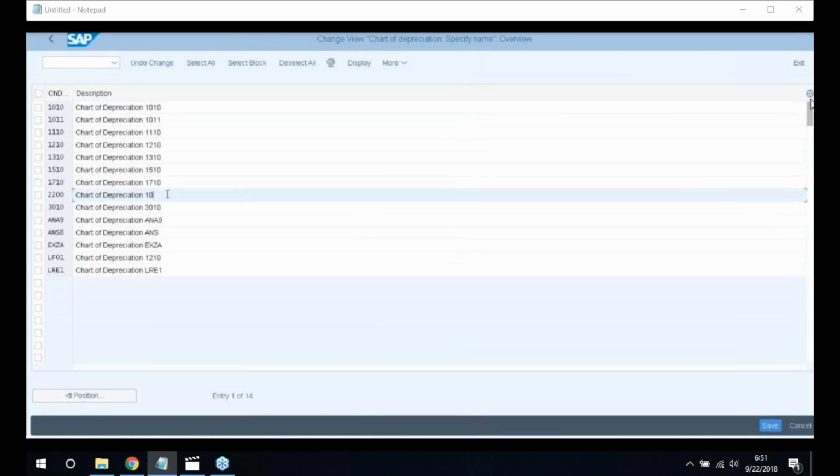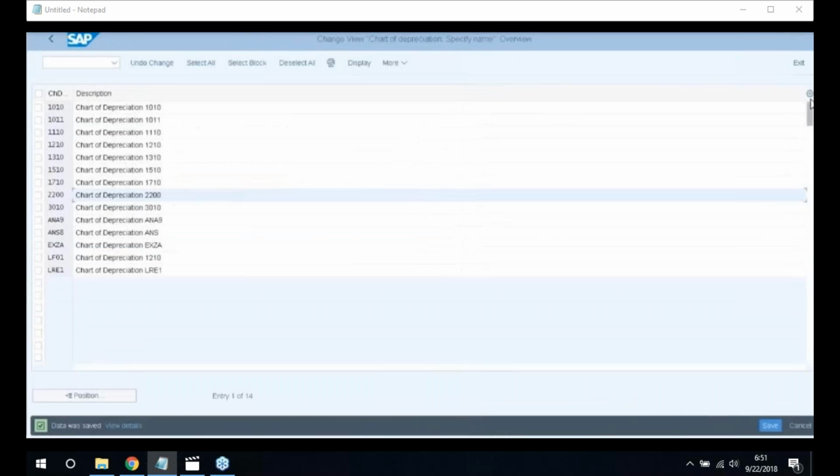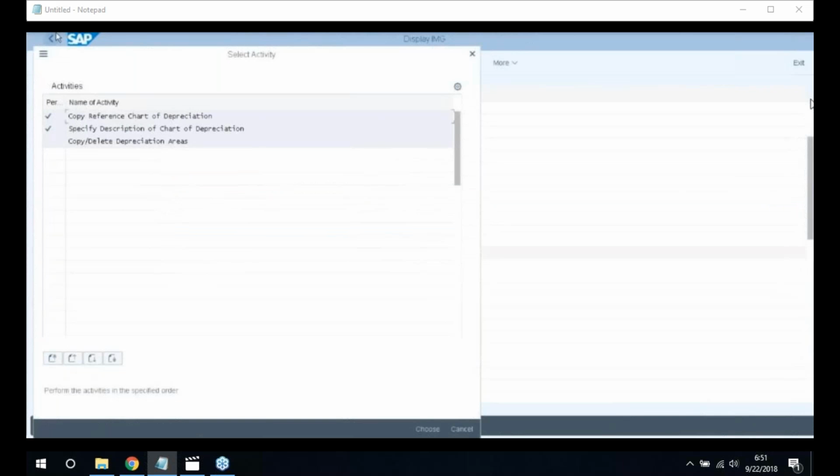Here we have 2200 and change the description to 2200 and click on save and click continue. So here we can see data was saved and it's back. So let us double click on copy or delete.